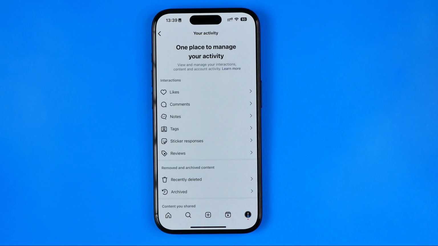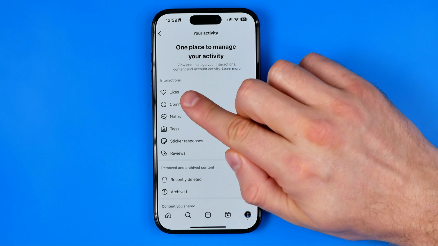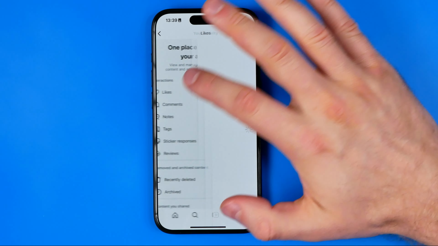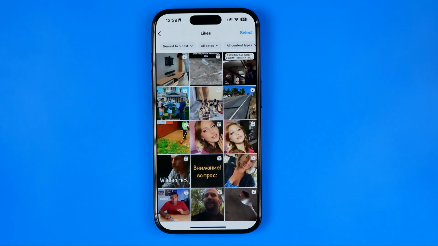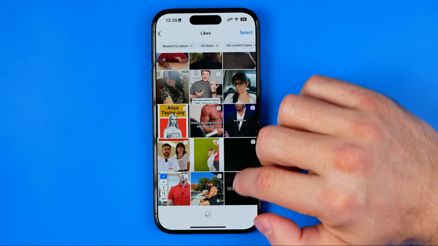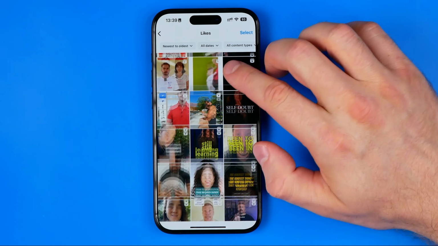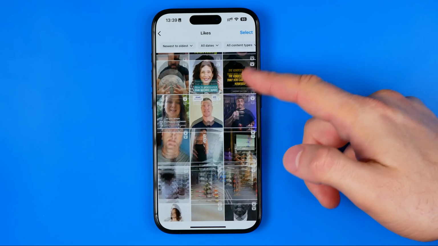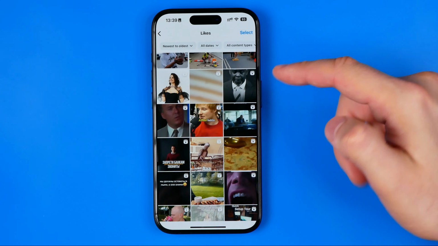And on the next step, at the very first position, you will find this Likes option. Now I'm gonna enter it, and what that will do, that will show me all posts and reels that I've ever liked on Instagram. I can go down through this list and it will upload more and more content here.